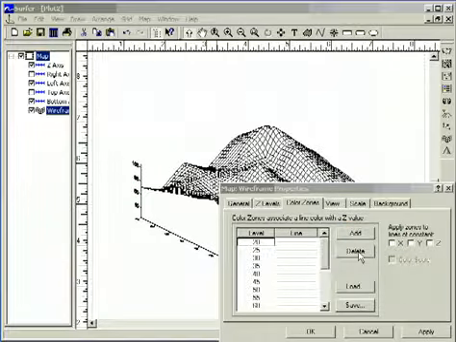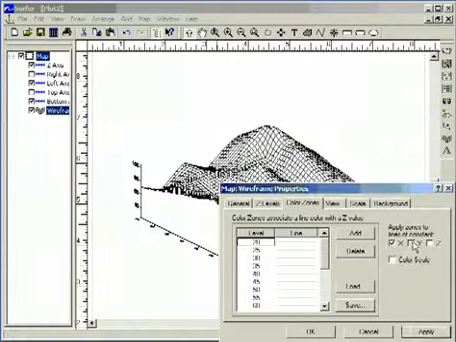To specify which lines to use for the color zones, click on the checkboxes under Apply Zones to Lines of Constant X, Y, Z. I will check the X and the Y checkboxes, and then click on Apply.